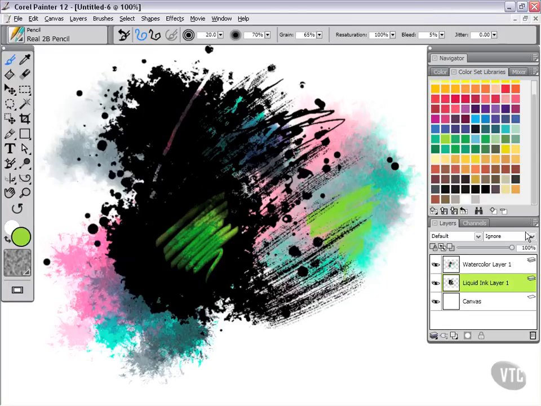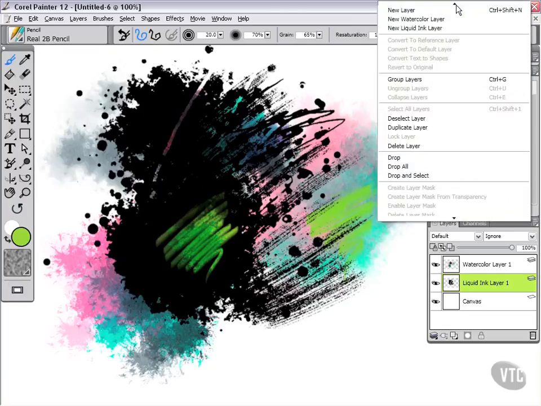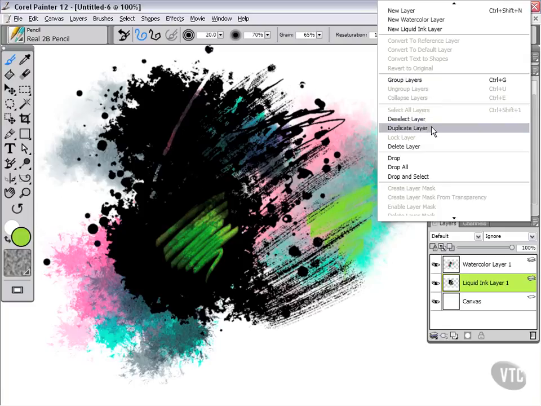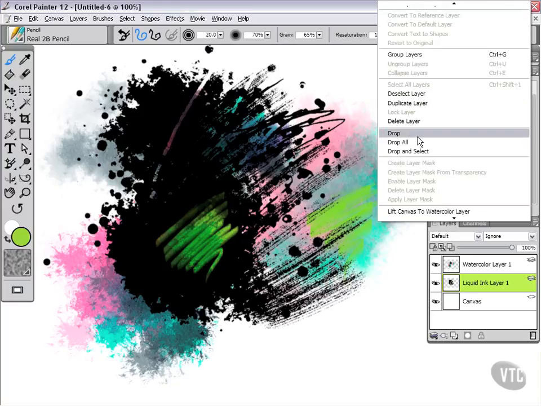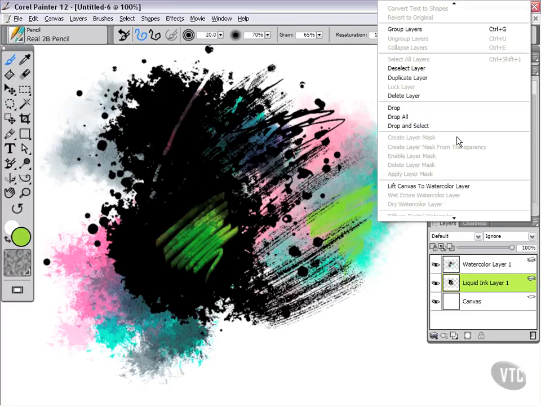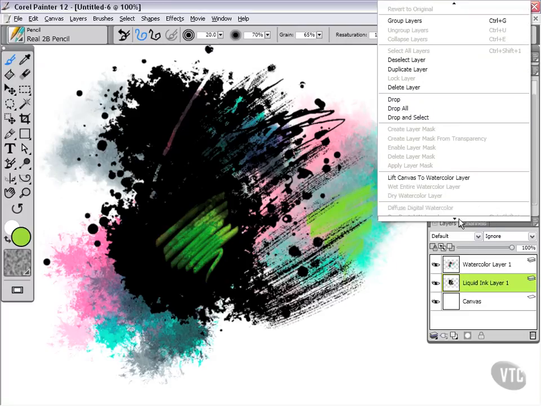Now, in addition to that, this menu here has some other options to look at. We have convert text to shape, we'll get to in another chapter, revert to original, group layers, ungroup layers, and collapse layers, which we'll get to in the next video, select all, deselect layer, duplicate layer, lock layer, and delete layer. This one is basically the same as using our trash can down here. Drop, drop all, drop and select. And then we have a bunch of layer mask commands, which we'll get to very soon.